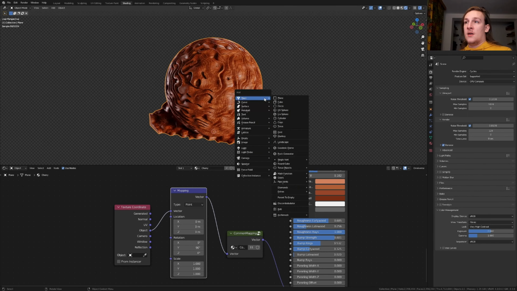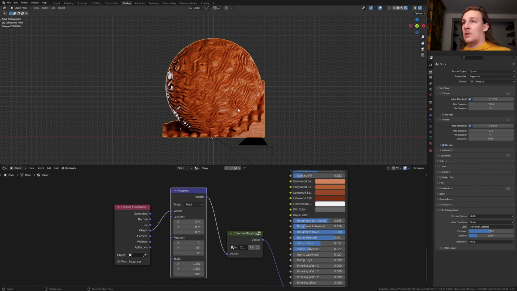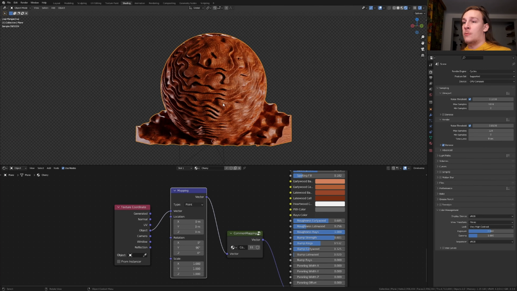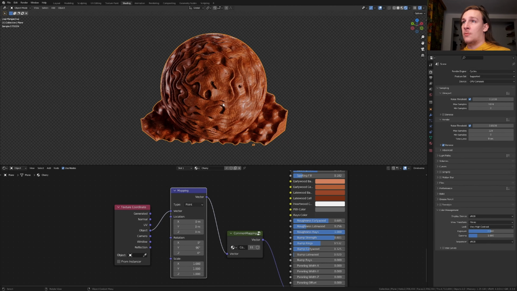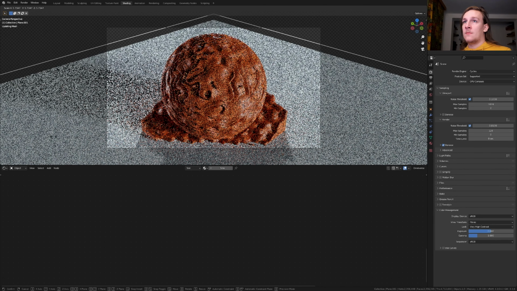Hit Shift A and add a camera. Let's go into front view and press Delete on the numpad with the plane selected. And press 4 on the numpad to move it like this and 8 to move it like this. Hit Ctrl Alt 0 to go into camera view. And let's bring back this plane and scale it up, like this.